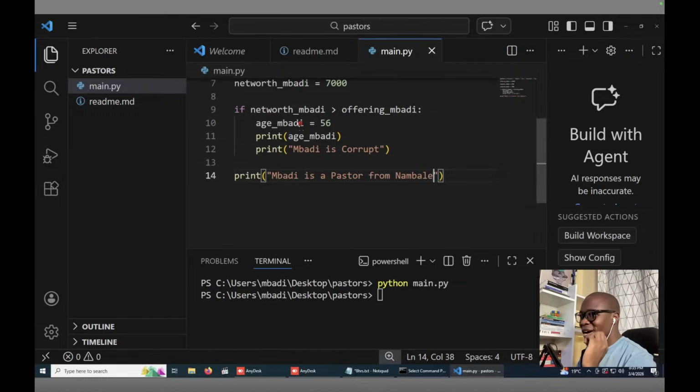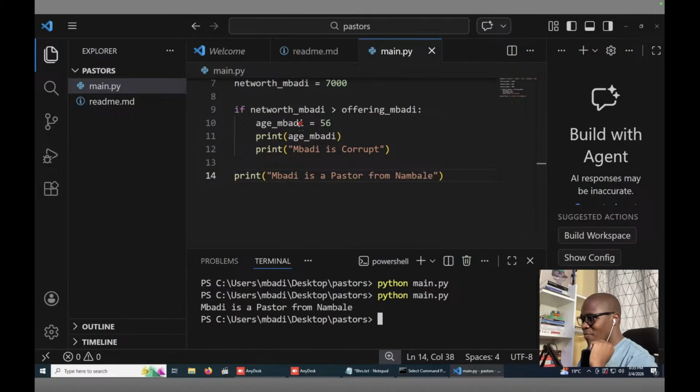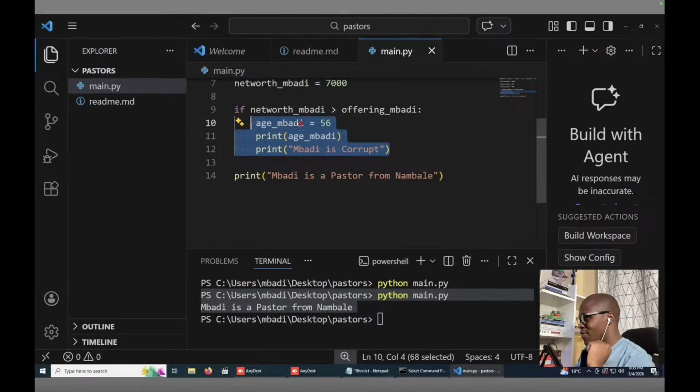So now let's see if this code will run and what exactly will be printed. Let's run our code. And now Mbadi is a pastor from Nambale, but this is not printed on the screen. So when you are coding in Python, we use indentation to group several commands together. This is Python's way of handling it.